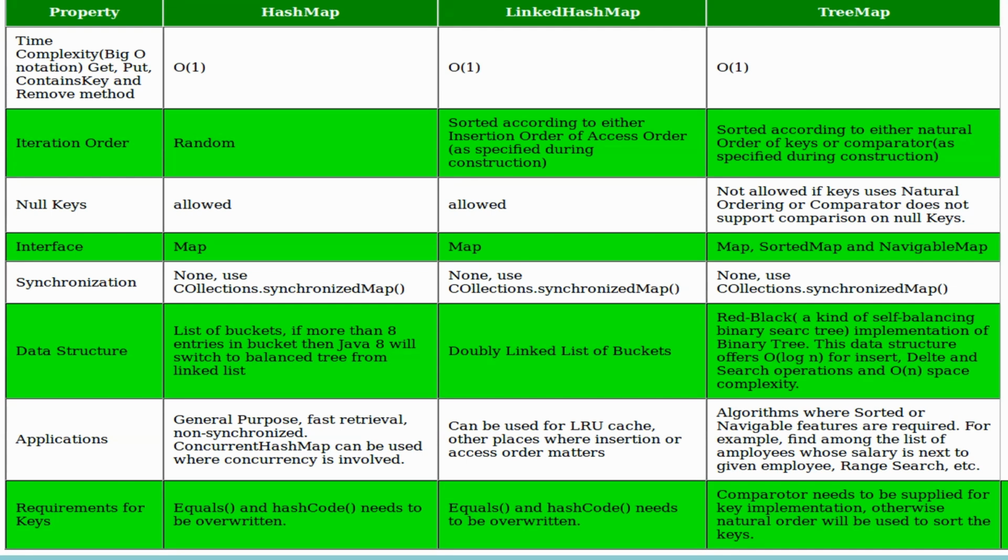Then there is a certain thing called linked hash map. Linked hash map is again the same story with respect to time complexity. The difference is only that a linked hash map is internally implementing a linked list with a hash table. So basically if we want to maintain the insertion order, then we go for linked hash map. In linked hash map, insertion order is maintained. In hash map, insertion order is not maintained.